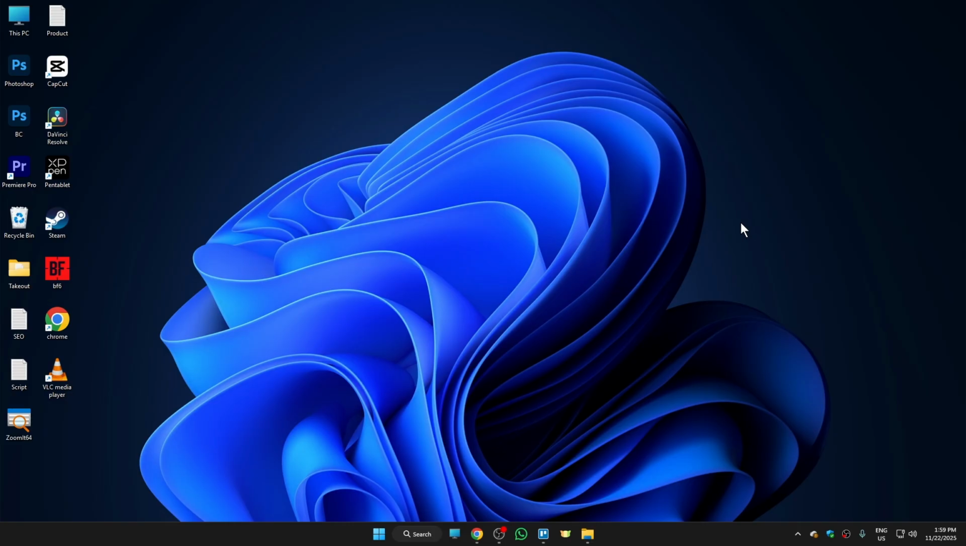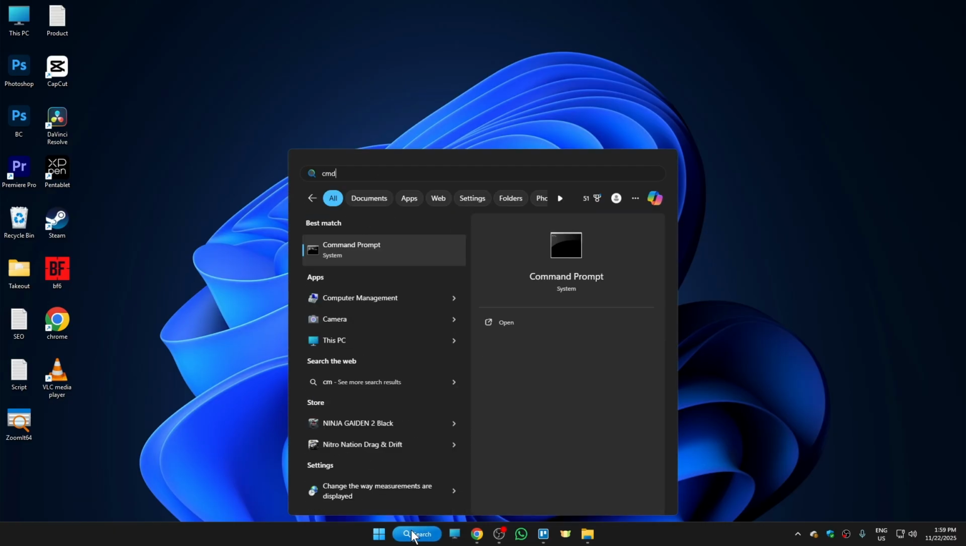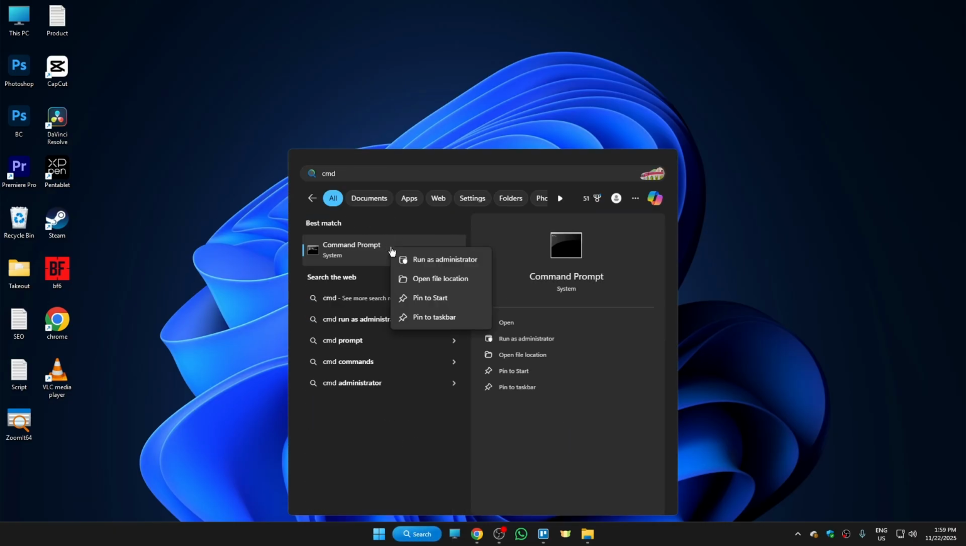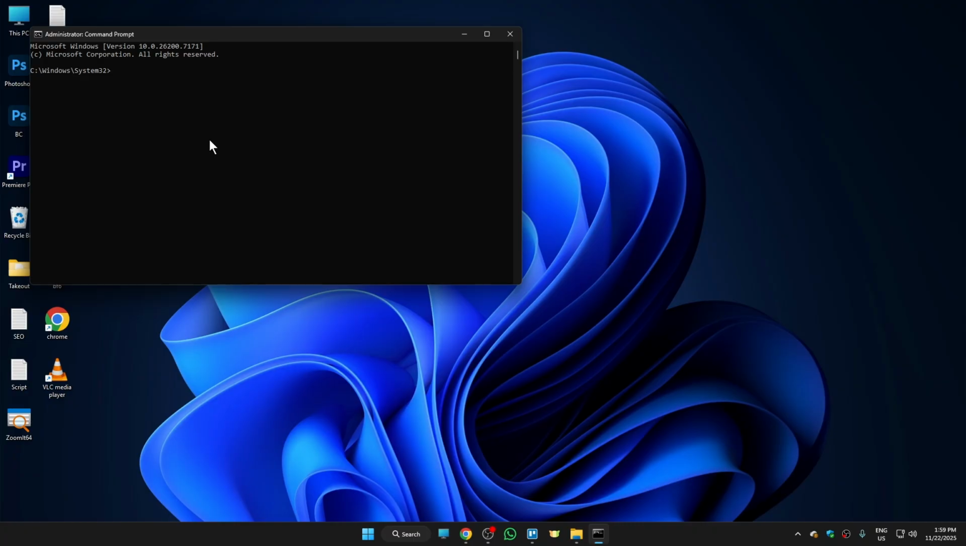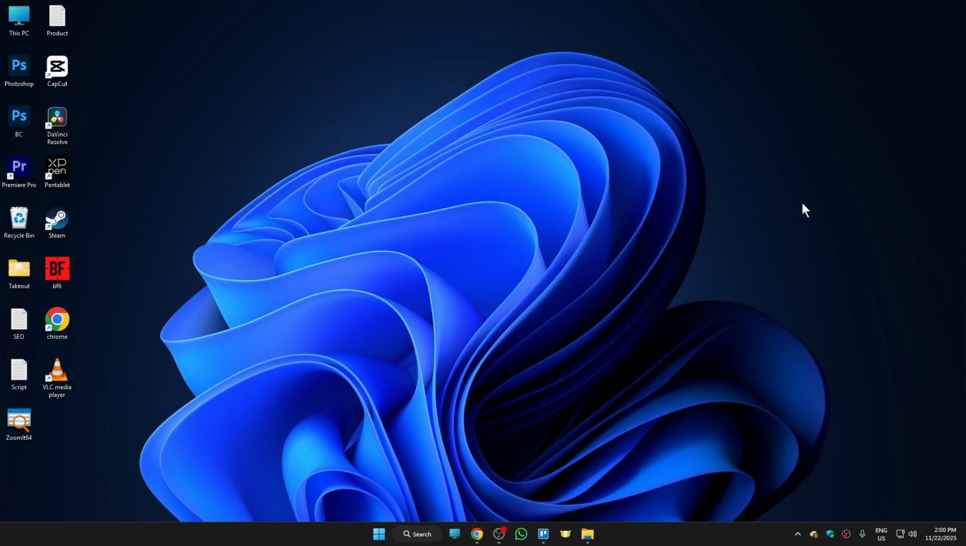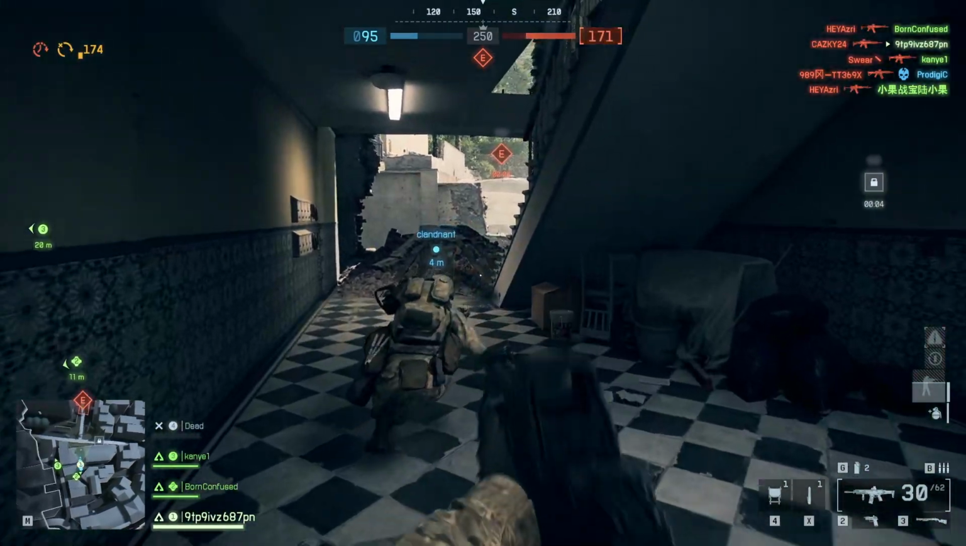If the problem persists, the last thing you can try is to just in the search bar type cmd, hit right click on command prompt and just select this option, run as administrator. Now here type ipconfig space /flushdns. Now hit enter to flush the DNS resolver cache. Once that's done, just close everything and restart your game. It should work now.